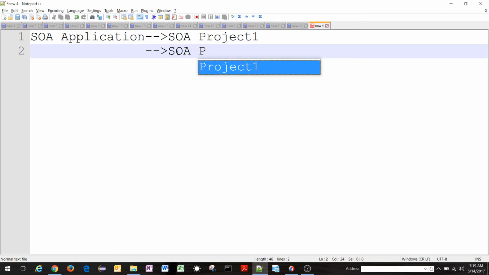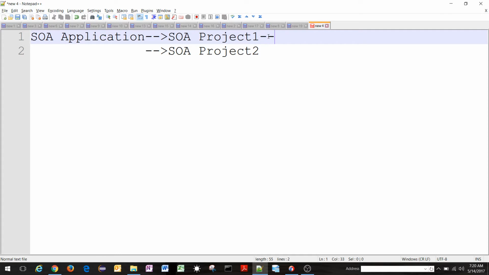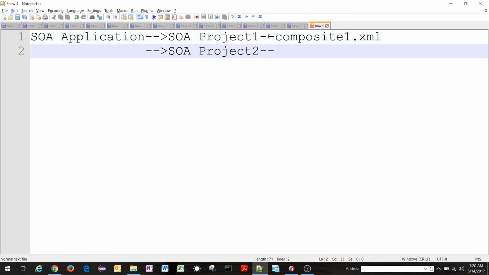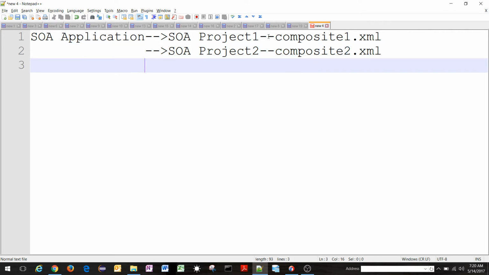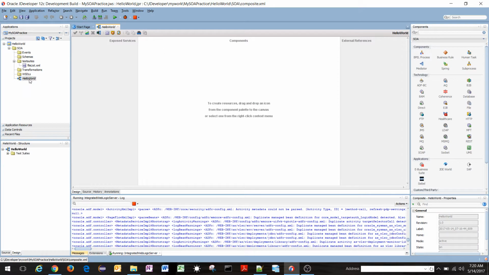So our project 2. Each project will have one composite.xml. So I'll say it is composite1.xml, and here you have composite2.xml. So in the current scenario, what is the composite here? It is hello world. The reason it has created hello world is that our project name is hello world, so it has created hello world as the composite name.